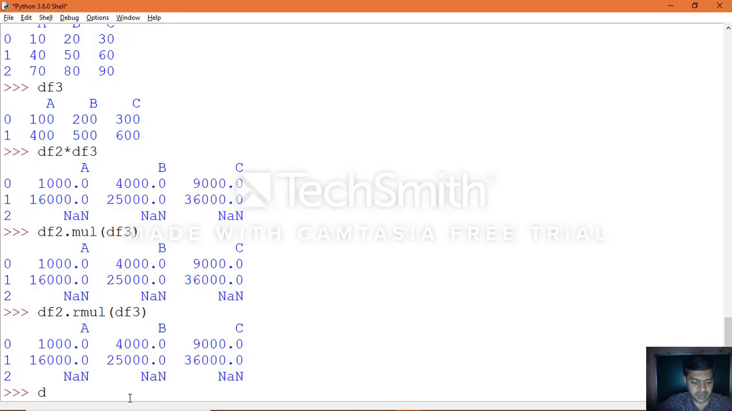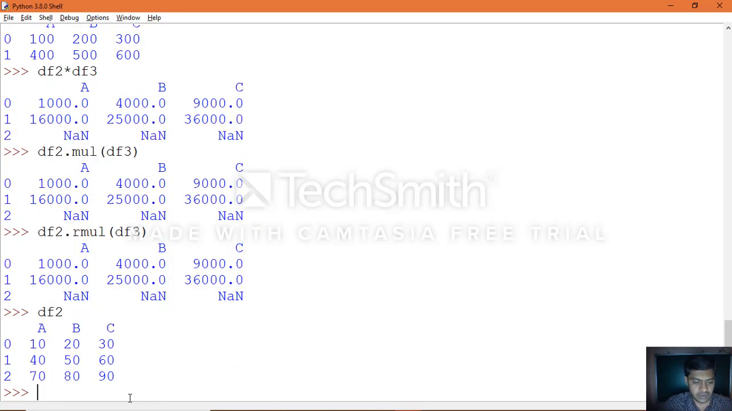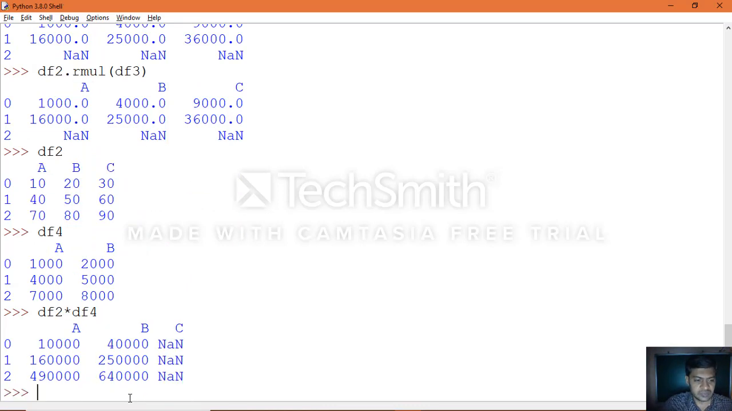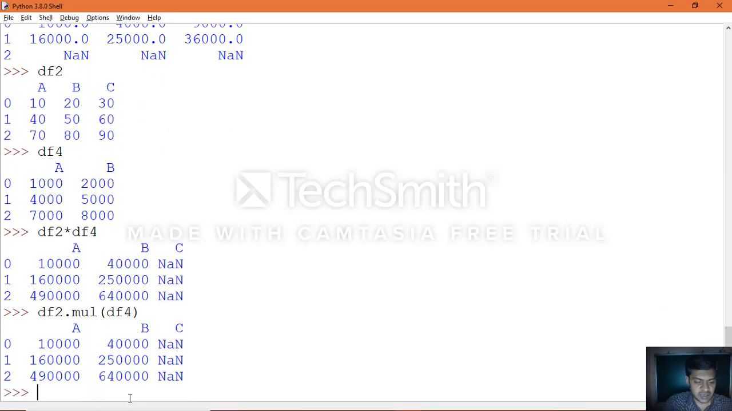Same way, between objects 2 and 4, the operation which you want to perform: the normal operation, and in the same way you can apply the multiplication function, then reverse multiplication. Yes, you can see the reverse multiplication.